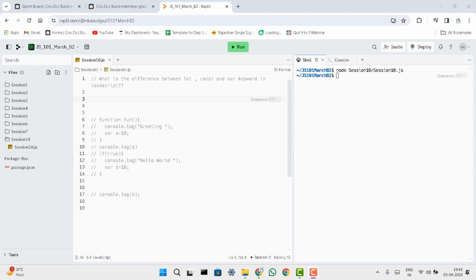I am a coding teacher at Bright Champs and I'm here to answer a JavaScript question: what is the difference between the let, const and var keywords in JavaScript? The let, const and var keywords are used to declare a variable in JavaScript, and based on their names they have different usage and significance.